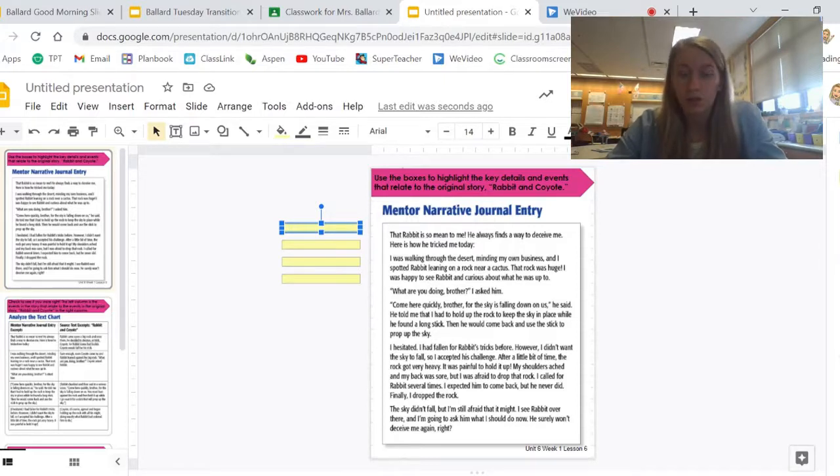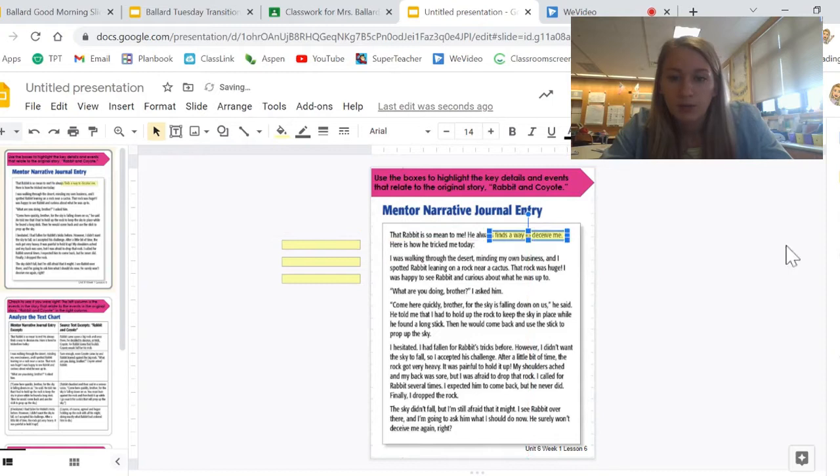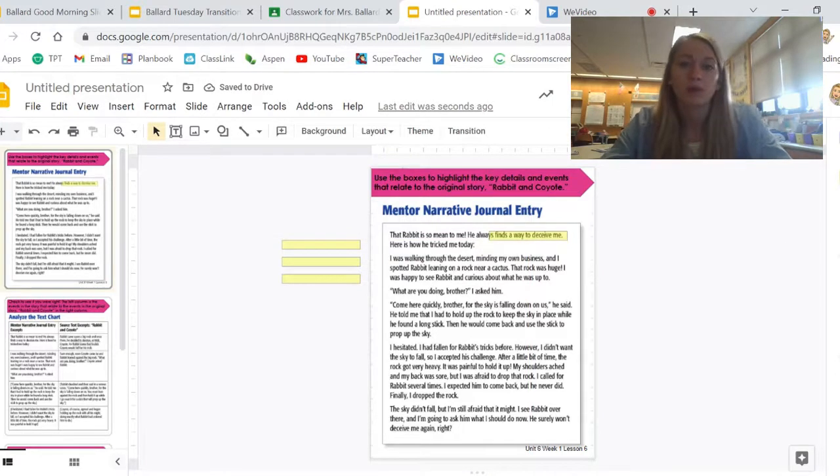In the original story, Rabbit and Coyote, the author implies that Rabbit deceives Coyote all the time. Notice that I say the same thing, but I use my own words. So I tied it back to the original events and details in Rabbit and Coyote, but I used my own words as I wrote this personal narrative. But you can see how they connect together. So I would drag this box over and I would highlight this part right here because it shows that deceiving me was from the original story. That's how I got that idea.